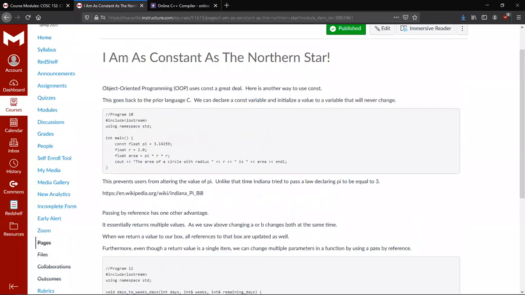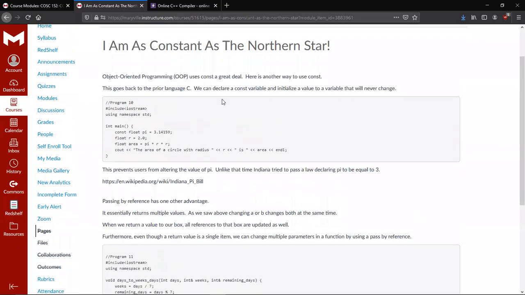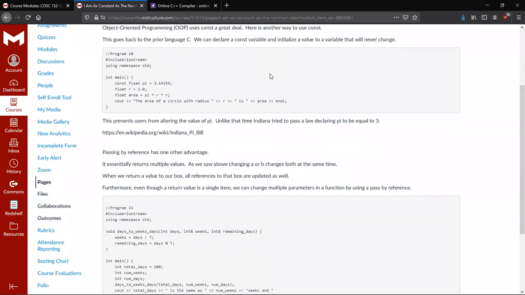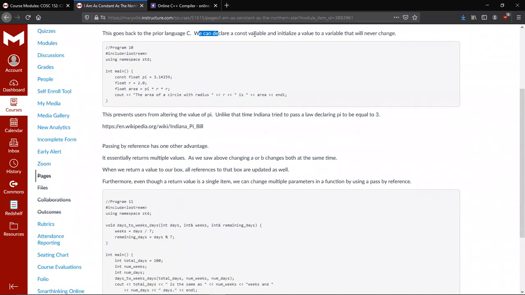All right, so we're going to talk about constants and what they are actually used for. This is a holdover from the language C, and it's used a lot in object-oriented programming. You can declare a constant variable. It will initiate a value, and that value will never change. So here's a pretty common application of this. Mathematics has all sorts of constant values that you definitely do not want to tamper with.